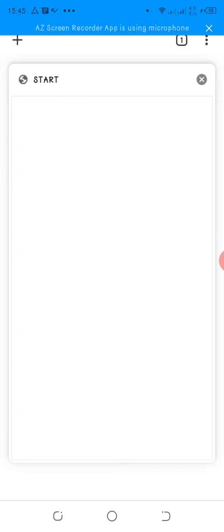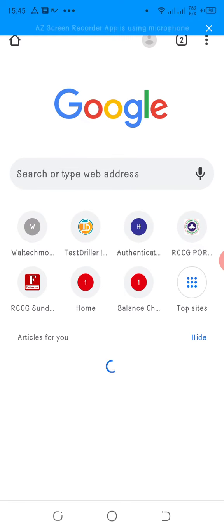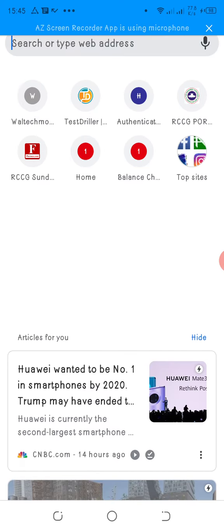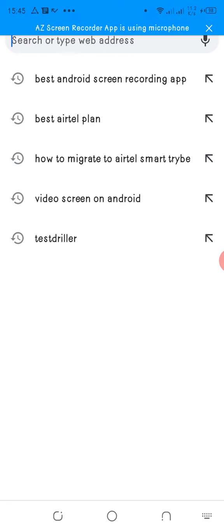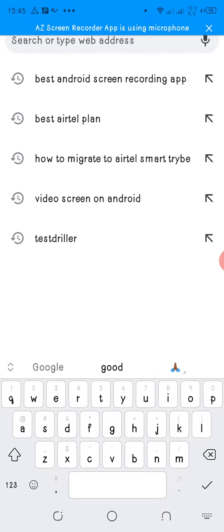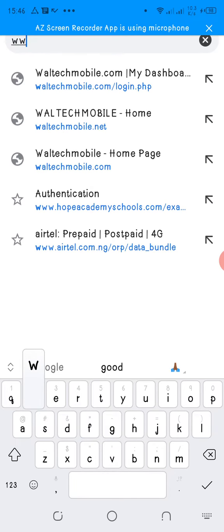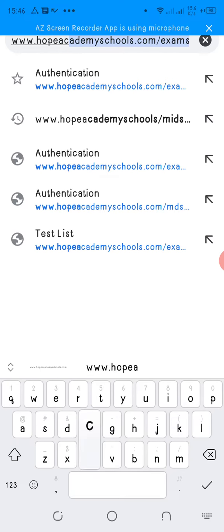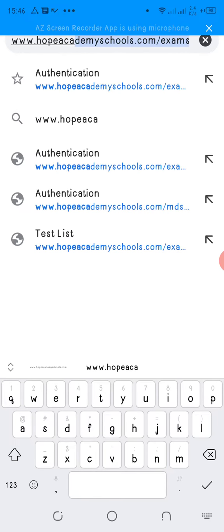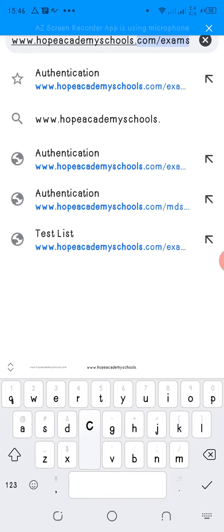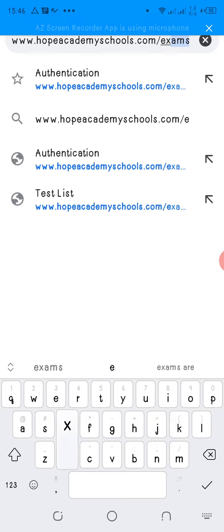Alright, so I open a new page. Under where to type the address, all I need to do is type my address here. So the address is www.hopeacademyschools.com/exams. So I do that.